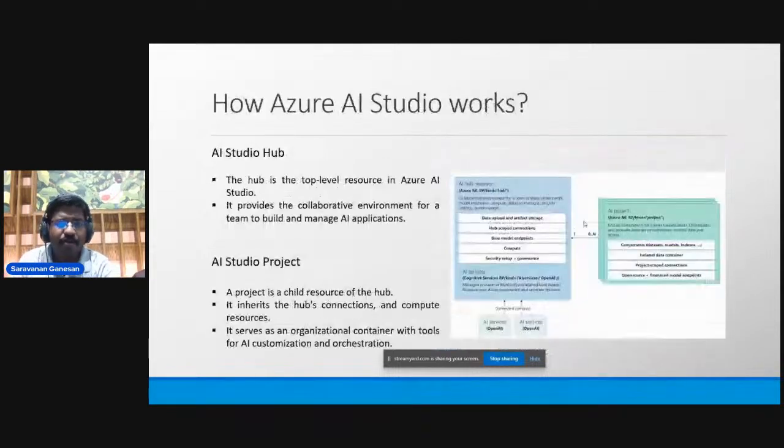So how does Azure AI Studio work? If you see the diagram here, we have two types of segments: the Azure Studio Hub and the Azure Studio Project.